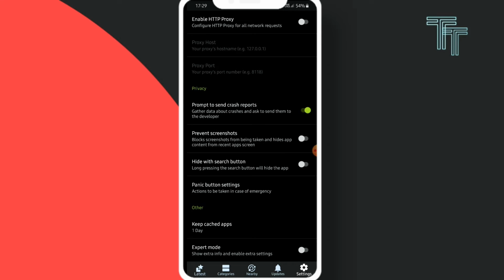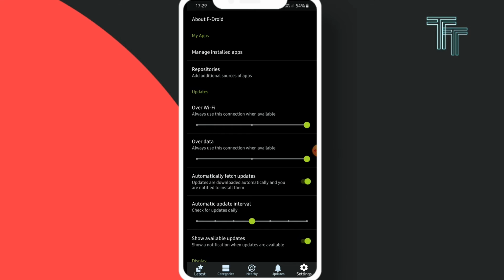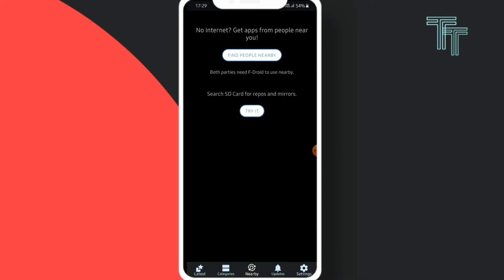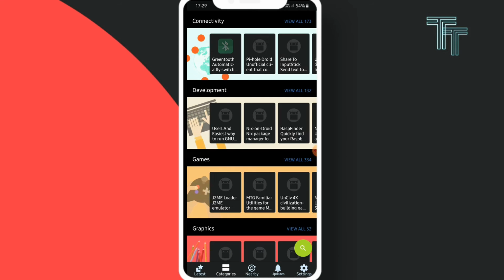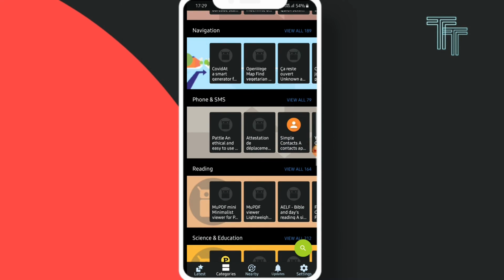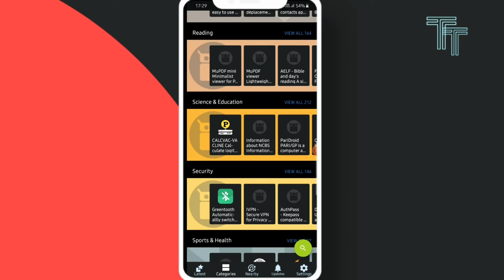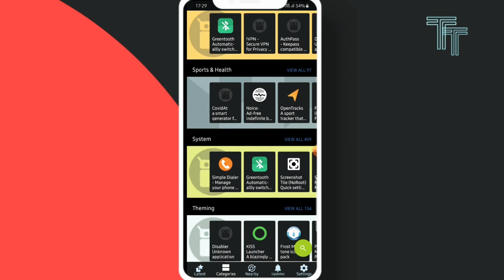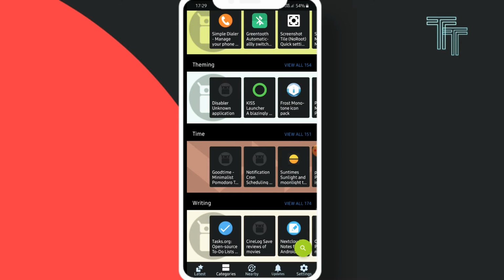So you have the privacy settings, where you can prompt to send crash reports, prevent screenshots, hide the search button, panic button settings, and much more. If you click on nearby, you can find the people who are using F-Droid. If you click on the categories, you can find a bunch of categories like connectivity, development, games, graphics, internet, money, multimedia, navigation, phone and SMS, reading, science and education, security, sports and health, system, theming, time, writing.